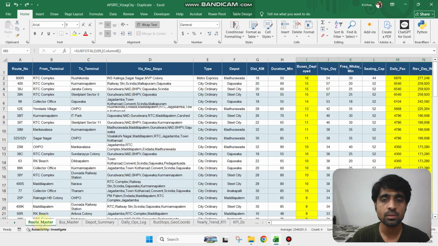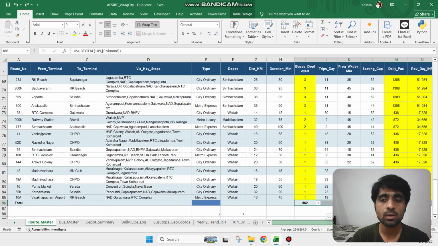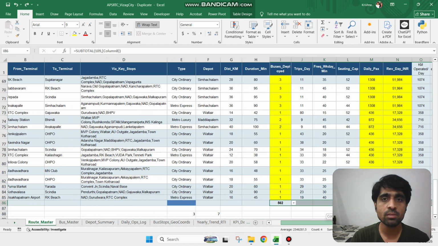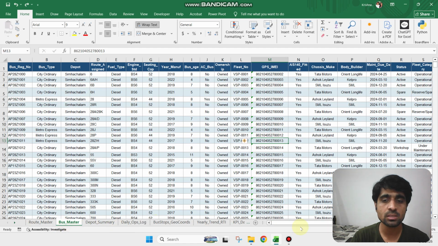As we discussed in the previous video, all the parameters in the previous sheet should be correlated with the remaining sheets of this workbook. Now the second sheet is the bus master sheet. What does this sheet comprise of? This sheet is simple bus data of all the buses in Vizag city, of all the depots, the types of buses, the bus fleet number and so on.